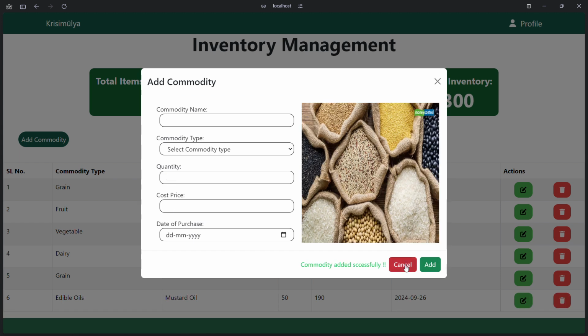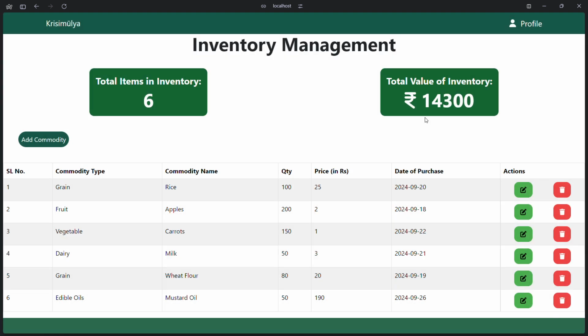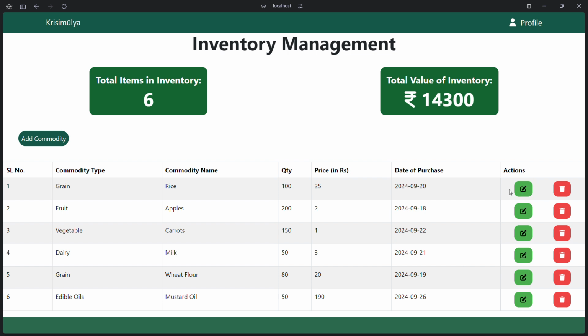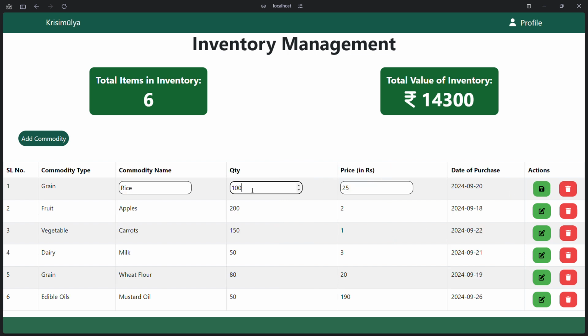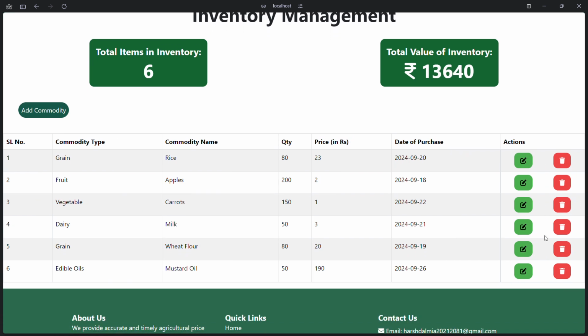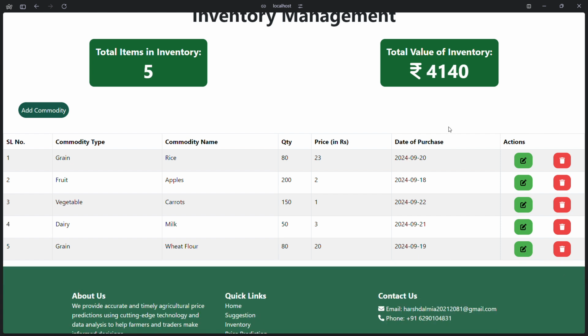Here there is a message that says commodity added successfully, and you can see our inventory has been updated with the item we just put in using the form, and the total value of the inventory is also updated. Also we can edit the inventory items. Let's say we have sold some quantity of items, so we can just update the quantity, price, or even the commodity name if we have by chance filled in the wrong name, and we press the save button. Also we can delete the commodity.